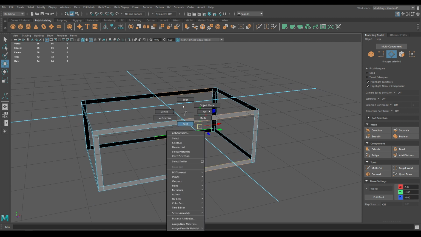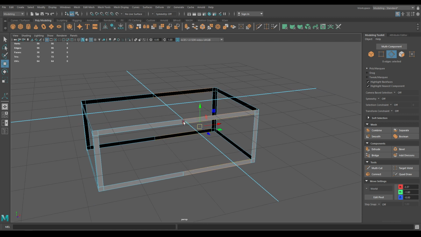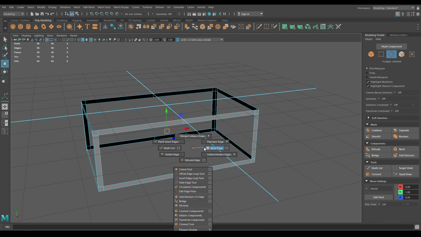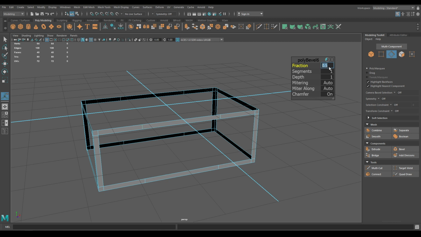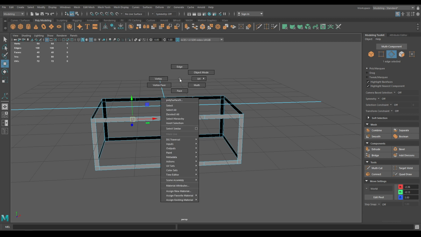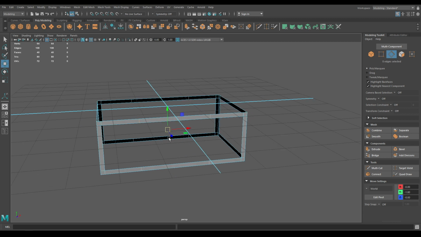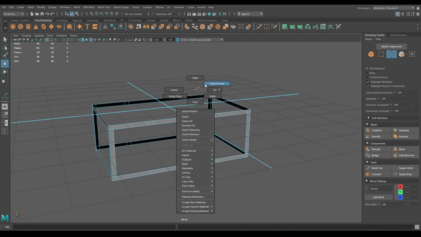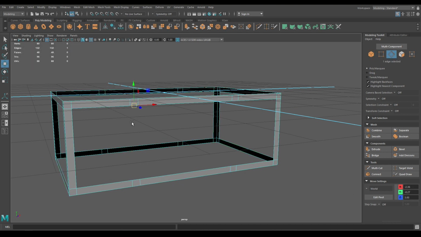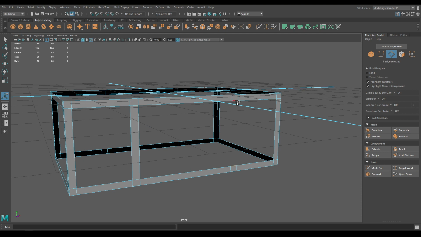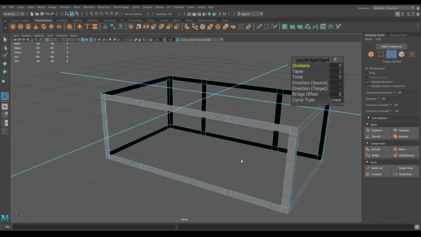Like this. Go to edge mode and select these edges, select similar and then bevel. Keep the fraction to 0.5 and again select these edges one more time. Select similar to select all of them and one more time bevel. Now decrease the fraction. Now go to edge mode and select this edge and this one, then bridge. Repeat the same for all these edges.